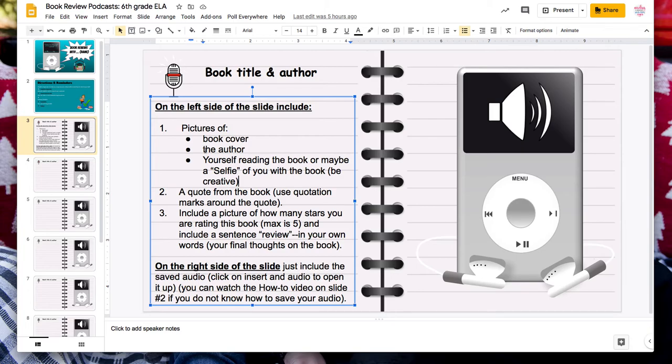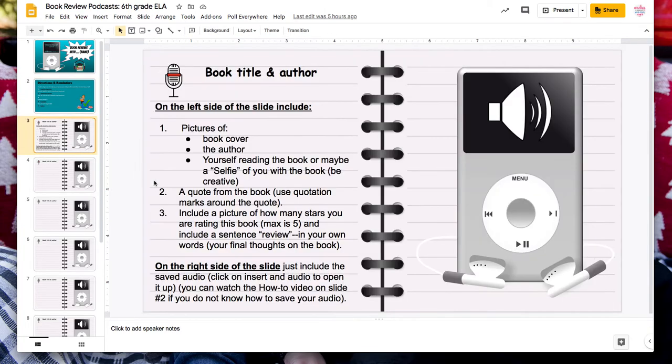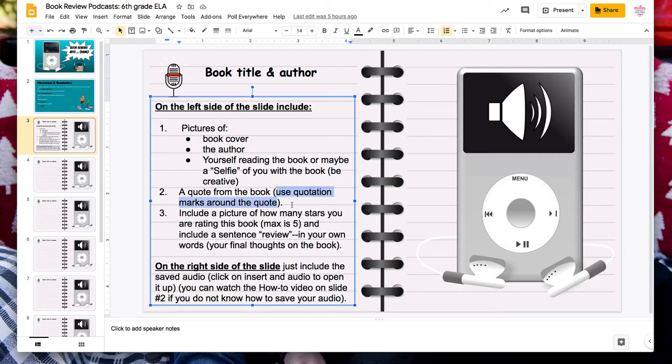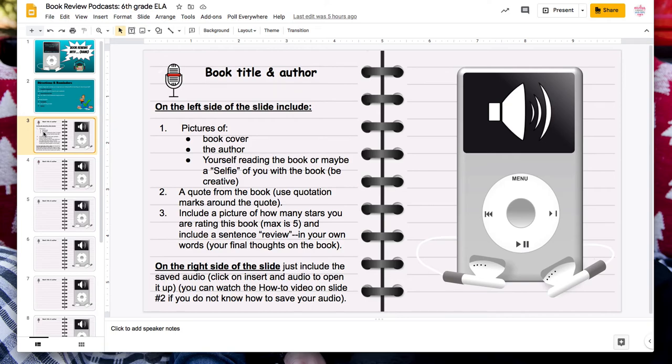On this side, you also want to include a quote from the book. And remember that if you include a quote, you must use quotation marks, right? Because they are not your words. You might also even include pictures of how many stars you rated this book. Remember, 5 is the max amount of stars. And you want to include a sentence of your review, right? Very simple, like your final thoughts on the book.